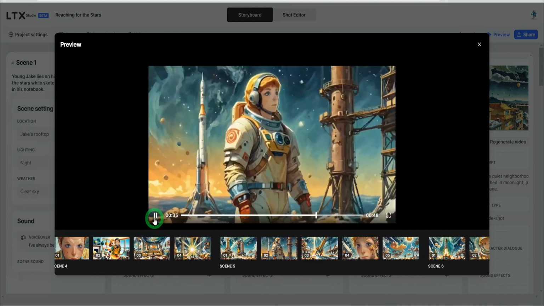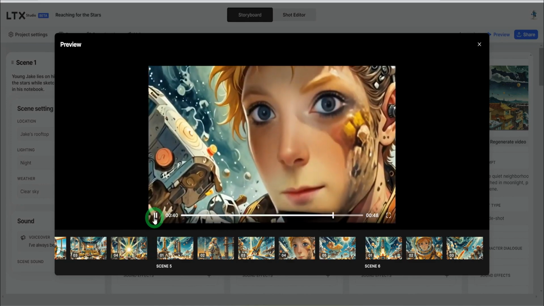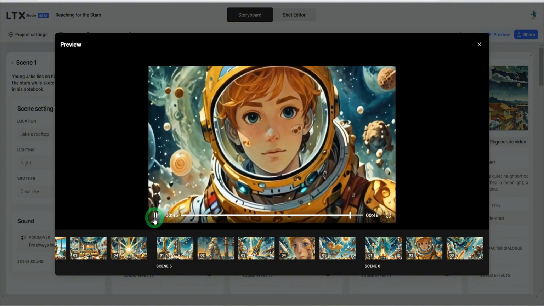Now, as I sit here in my spacesuit, ready to launch into the unknown, I can't help but feel that every challenge was worth it. I'm not just reaching for the stars, I'm becoming a part of them.